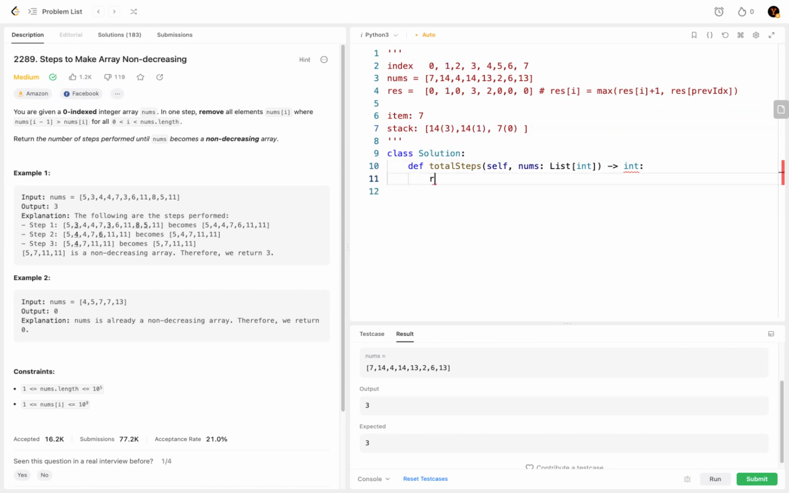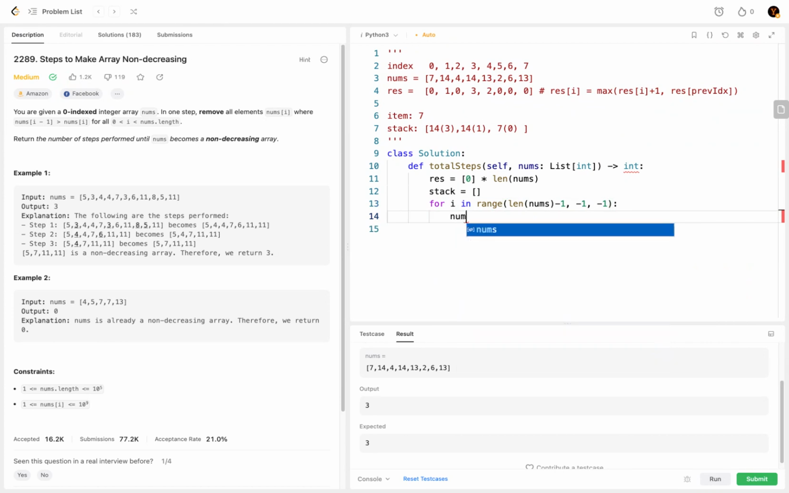So now we need to initialize a response array, as we mentioned, with the length equal to the length of the input, and we also need a stack. Initialize it to empty. So now we're gonna just loop from the end of the array to process the numbers 1 by 1. So for i in range of length of numbers minus 1, from end to the beginning. All right. So the number will equal numbers[i]. So now we get the number, right?